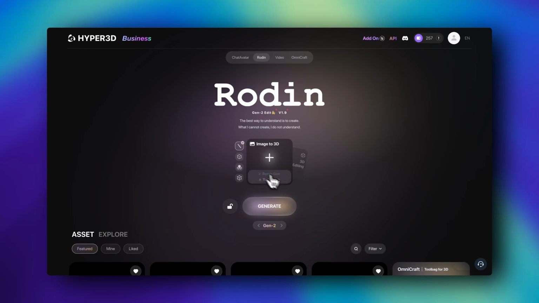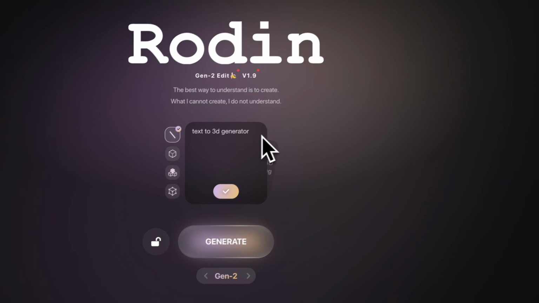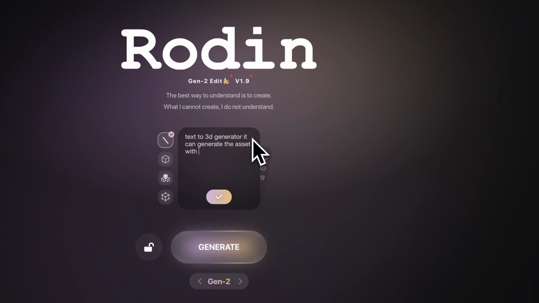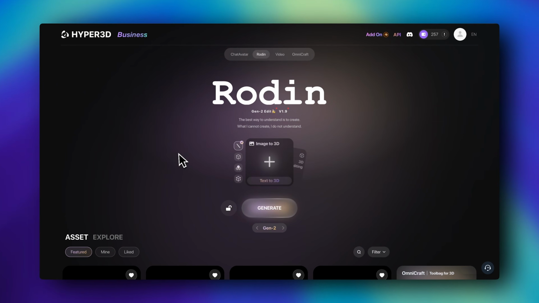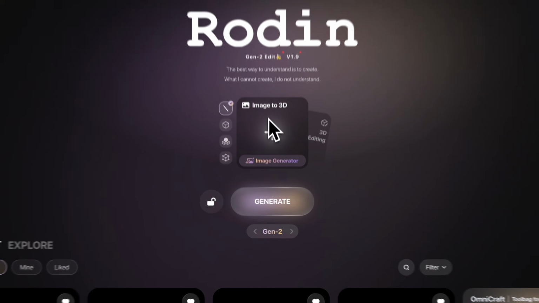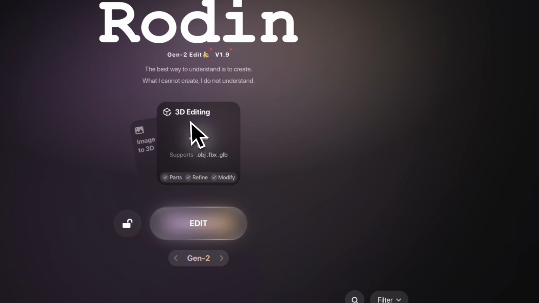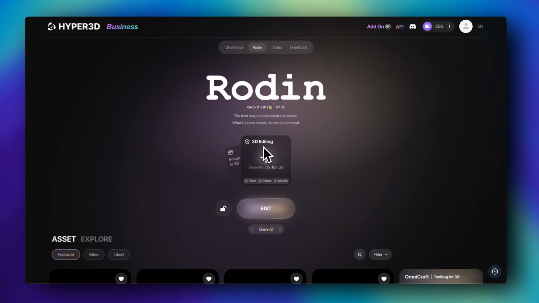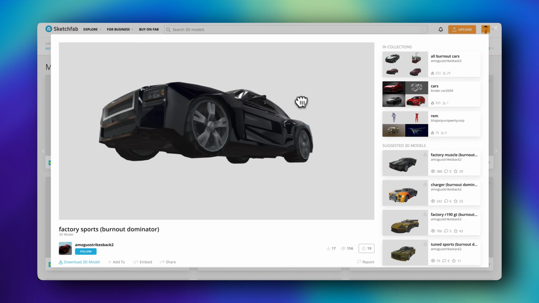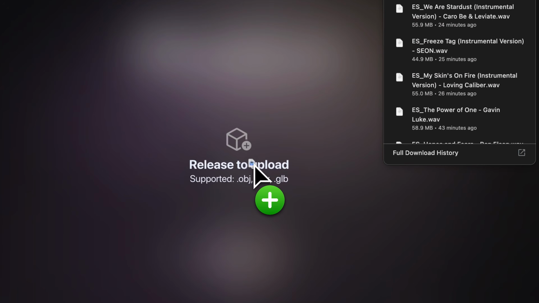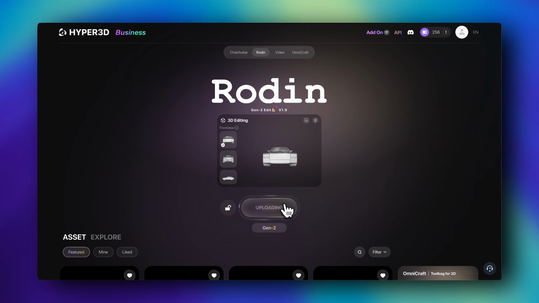Now look at what you have here. You get text to 3D. So you can just type what you want and it generates a 3D model. You've also got image to 3D. Upload any image and it converts into a 3D model. And on top of that, you can also edit existing 3D models, whether you downloaded them from a 3D asset site or build them yourself. Just import and edit directly, all 3 workflows inside one platform.